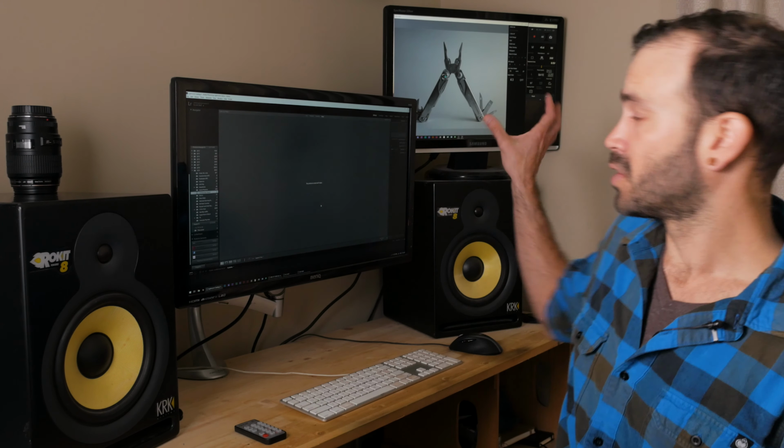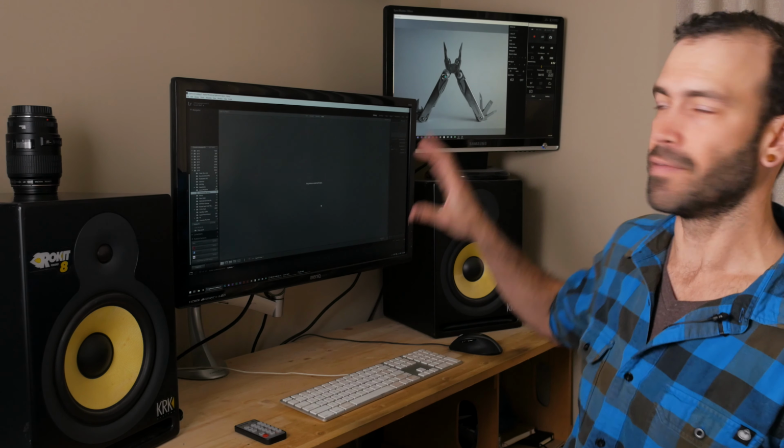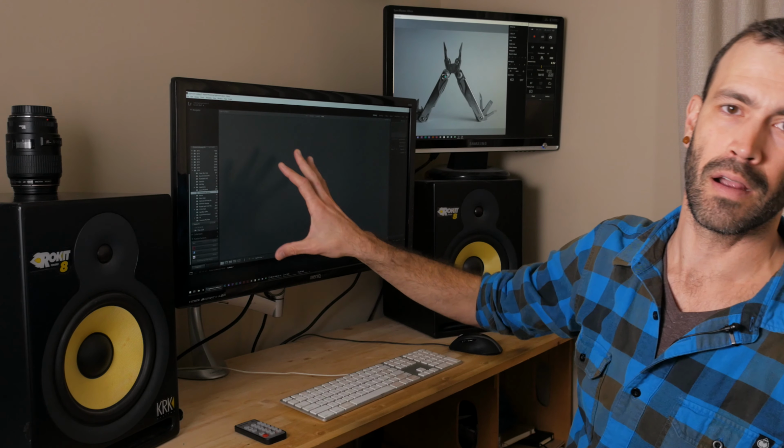I really like to have these two monitors set up. It allows me to have the live view up here and Lightroom here, and I can compare the image of what I just shot to what I'm about to shoot. Especially when you're working with small objects, it's really important to make sure you're checking your focus and that the positioning is just right, because a really small movement will actually make a big difference on the image.